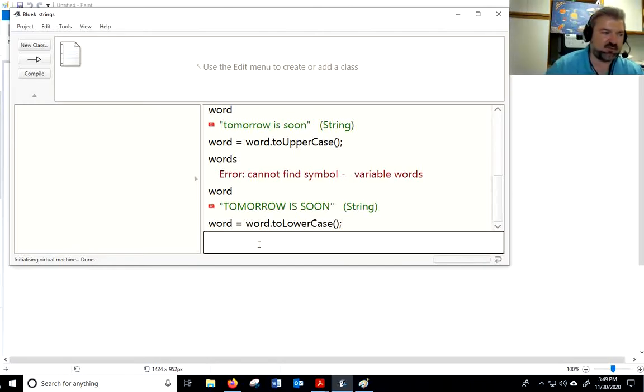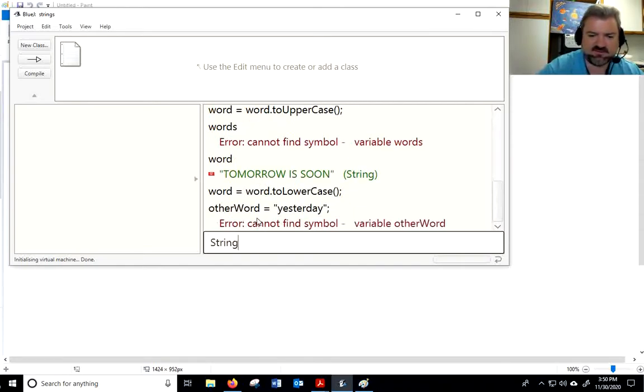Let's take a look at a few more methods from the String class. We don't actually have to know that many. We need to know compareTo, indexOf, and substring. So let's start with compareTo. Word dot compareTo. compareTo is a method that many different types of objects have that allow us to compare two together. If I have another word, let's call this otherWord, and I'm going to make it yesterday. Oops, I forgot to type it. String otherWord equals yesterday.